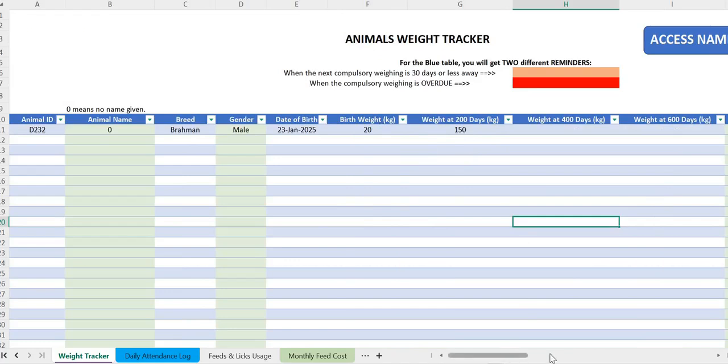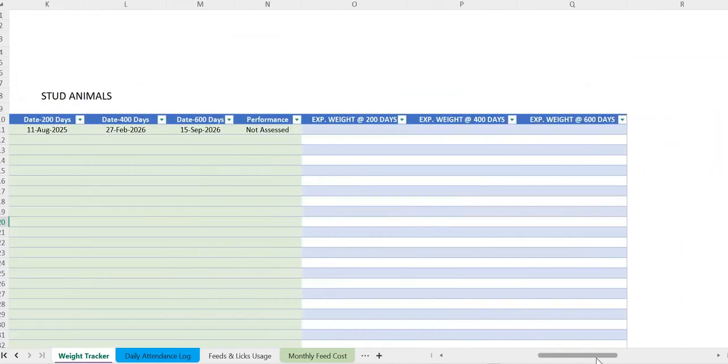birth weight. Now you also want to come and put in the expected weight after 200 days. So at 200 days, maybe you want that animal to weigh 156.